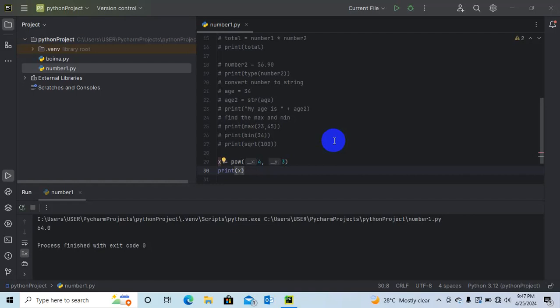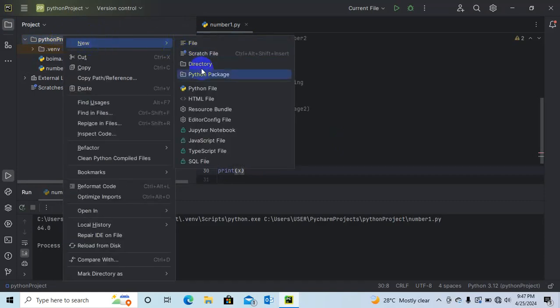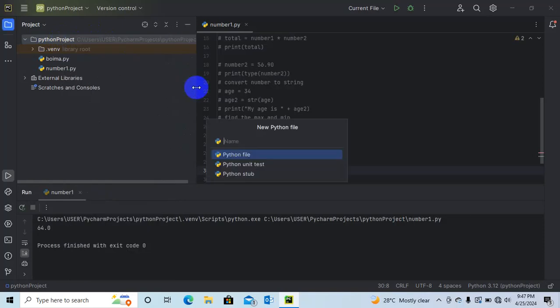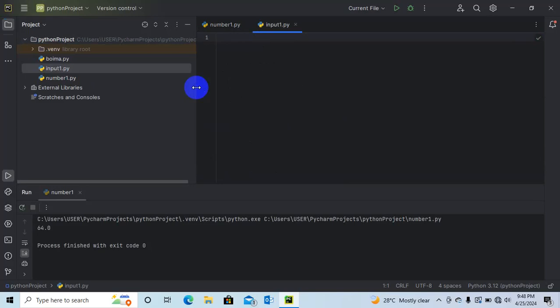The first thing we need is to create our Python file. Remember, I'm using PyCharm. The same thing we do in PyCharm, you can also do in different code editors. So let's come to my project and right click. You will see New. Now come to Python file, and I'm going to name it input1.py, the extension for Python, and press enter.